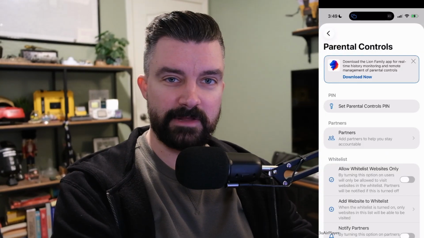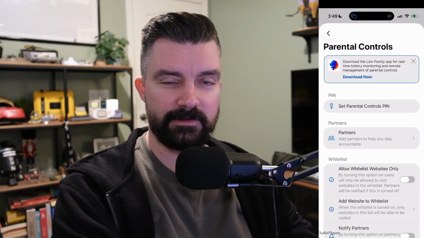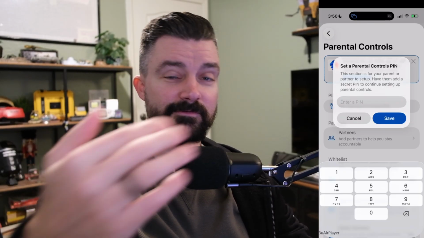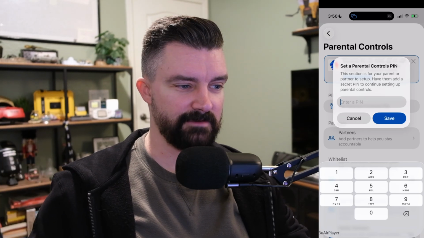Okay, so once you get into parental controls, the first thing you're going to want to do is set a parental controls pin. This pin makes it so that, let's say your son John is using this app, you set up these parental controls. You don't want him to be able to change it because it's on his device. So you're going to set up a pin so that John cannot change the parental controls. So I'll set a quick pin here.